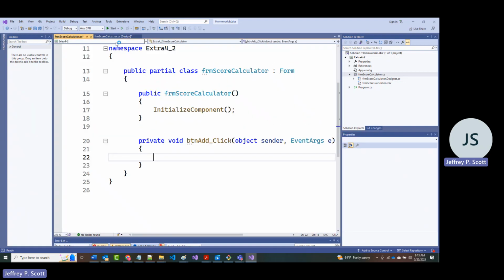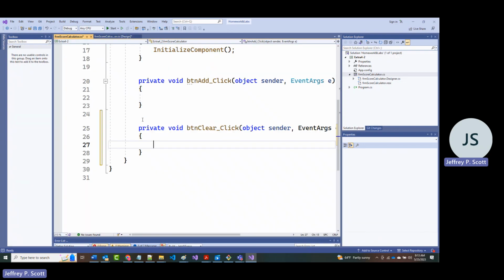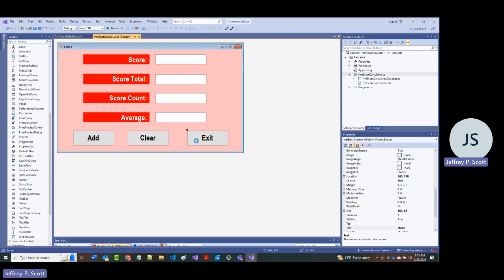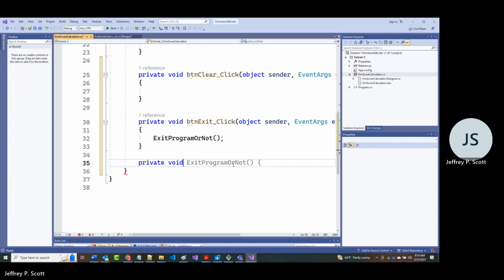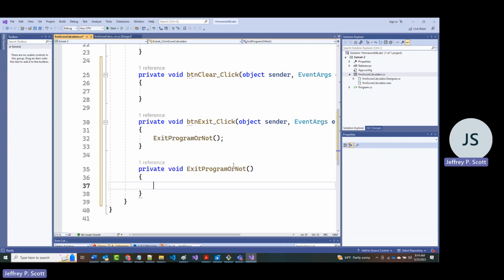So this will be my add. This will be my clear. This will be my exit. All right. Now, for the exit, let's do that one first. And it'll be the old exit program or not. All right. I don't have it in front of me, so I'm going to rewrite it myself.